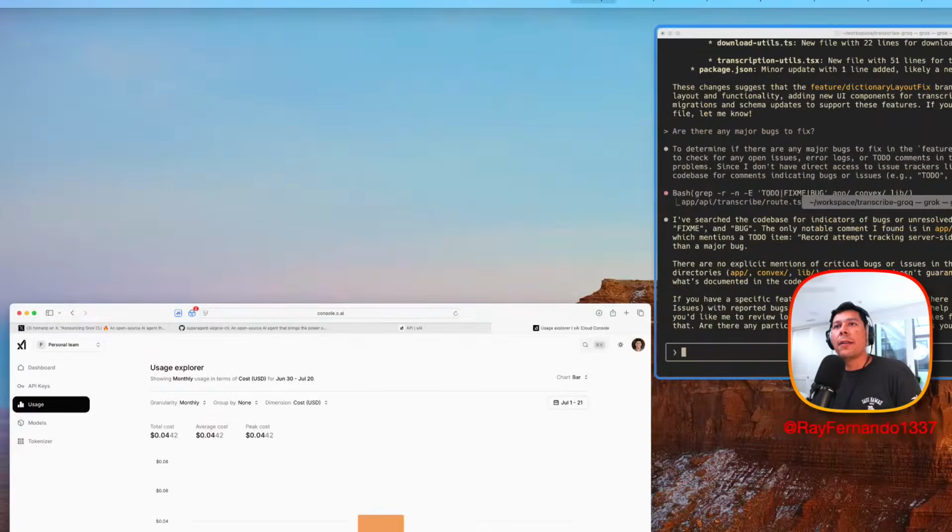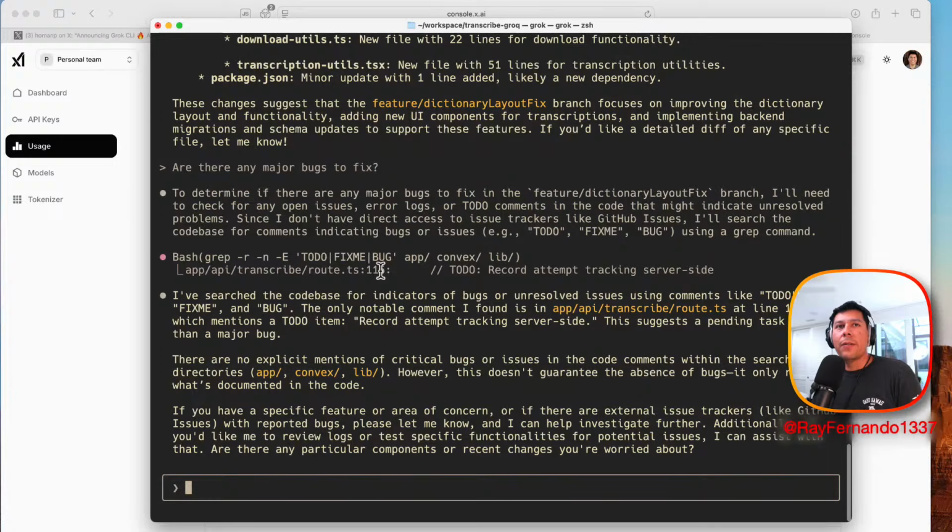Dang. Okay, let's go back here. All right, so what does it say? I've searched the codebase for indicators of bugs or unresolved issues. There are no explicit mentions of critical bugs. I think I can assist.